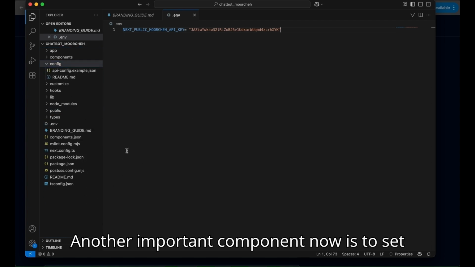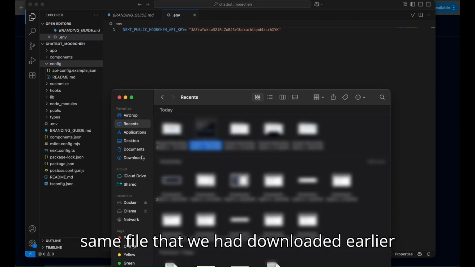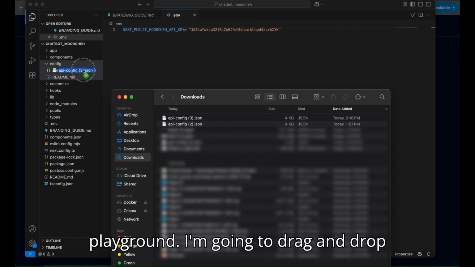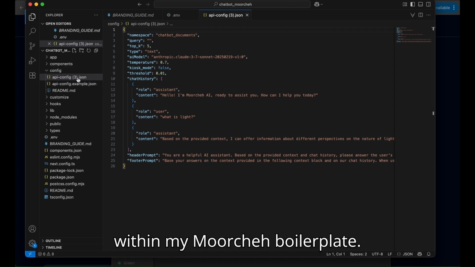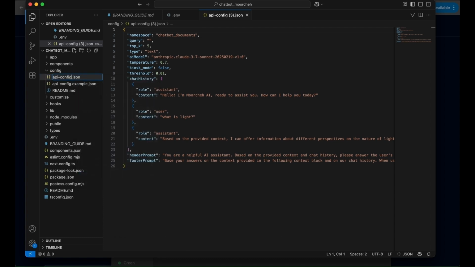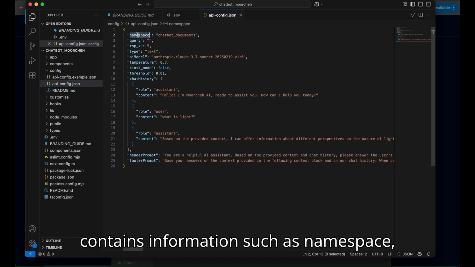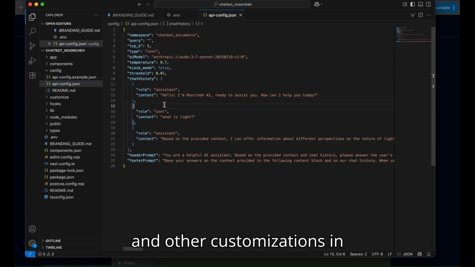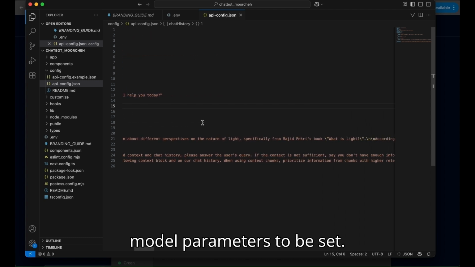Another important component now is to set up our configuration file. This was the same file that we had downloaded earlier when we were experimenting in the playground. I'm going to drag and drop this file under the configuration folder within my Moorcheh boilerplate. As you can see, this file basically contains information such as namespace, top K, type, AI model, temperature, and other customizations in order for the AI model parameters to be set.